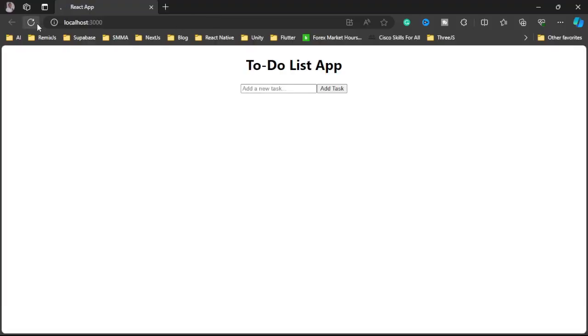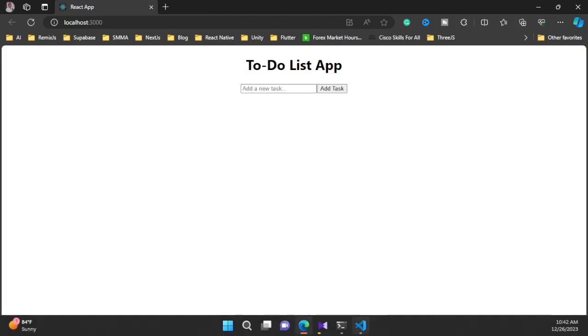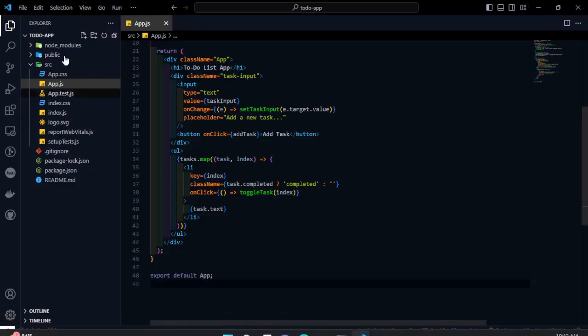Now, let's give our to-do list app a sweet and more polished look for a great user experience. So, we will have some ways to make our app visually appealing and useful.